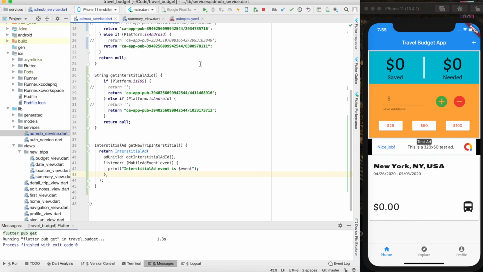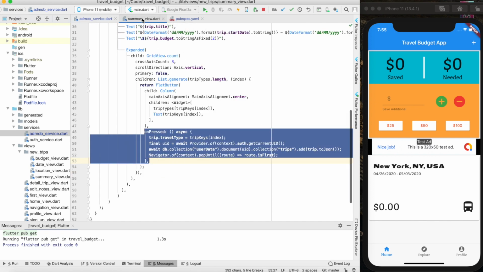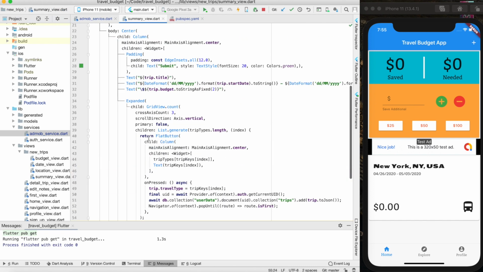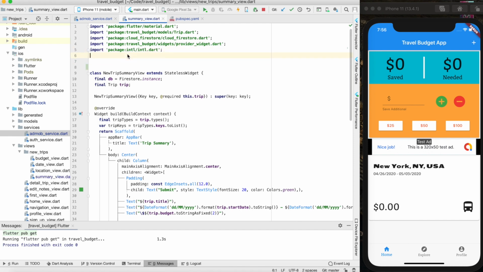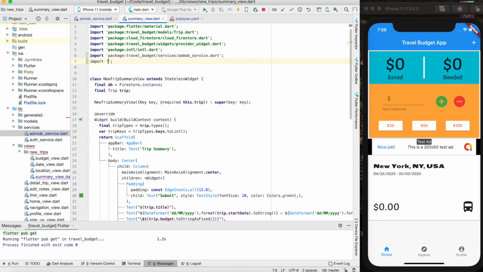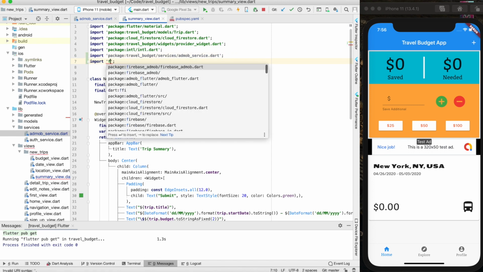So we need to actually get it loaded on our summary view. Go back to the summary view, and all the way up at the top, we're going to include two packages. One is going to be that AdMob service file that we were just in, which is under our services, and it's called our AdMob service. And the second one is going to be Firebase AdMob.